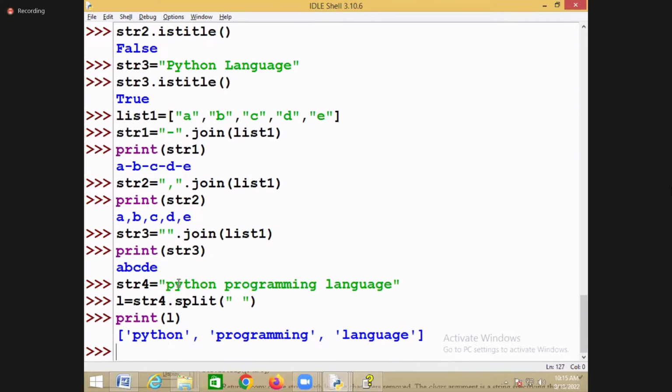Now your list is having how many strings? 3 strings. What is the first one? Python. The second one? Programming. The third one? Language. Now we split one string into how many strings here? 3 strings.